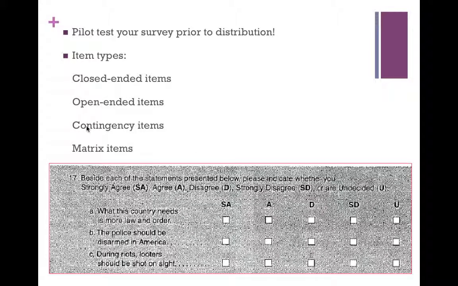This is an example of a matrix item. Matrix items are an efficient format for items that have the same set of response options. Using a matrix item format in the case where several items have the same response set helps to save time and space on your survey and makes for easier readability.